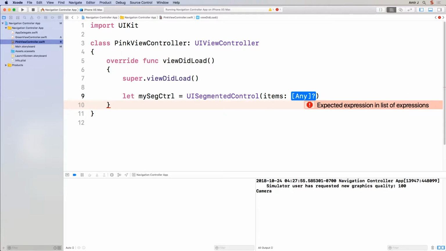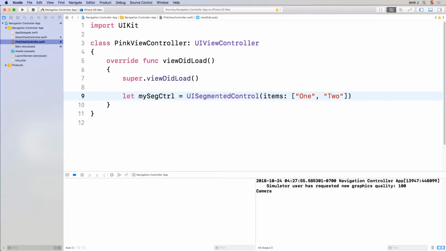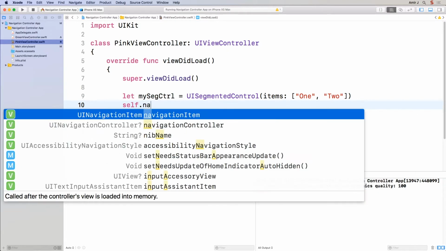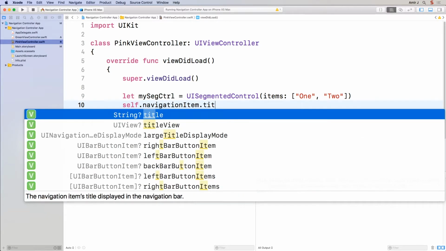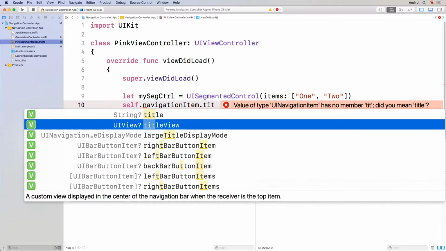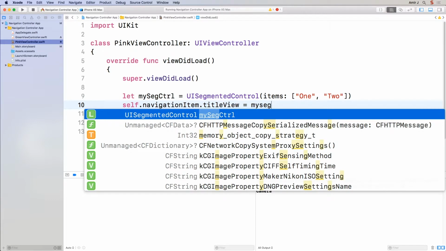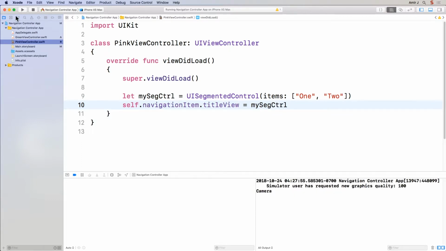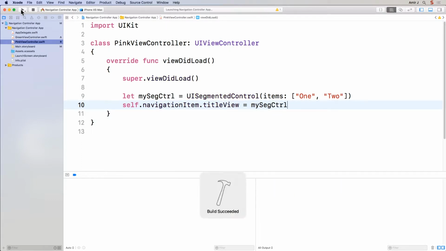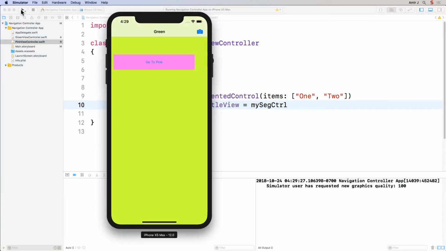And the items, I'm going to say there are two items. One of them is called 1, and the other one is called 2. As simple as that. So there are two items. One of them shows the text 1, the other shows the text 2. And then I'm going to say self.navigationItem.title. This time I'm not going to use the title, I'm going to use the titleView. So titleView is my seg controller. Now let's go ahead and run this application. As simple as that, I will have a segmented control within my title view.